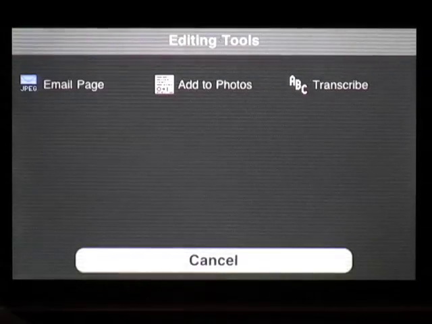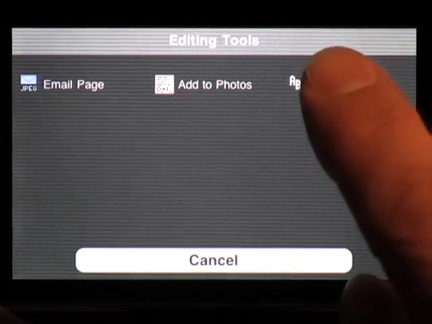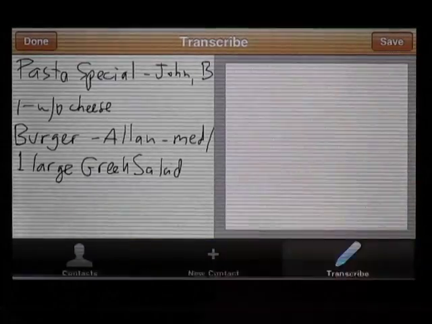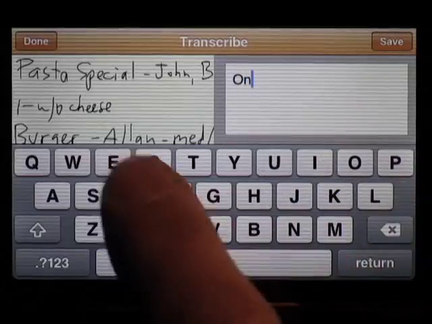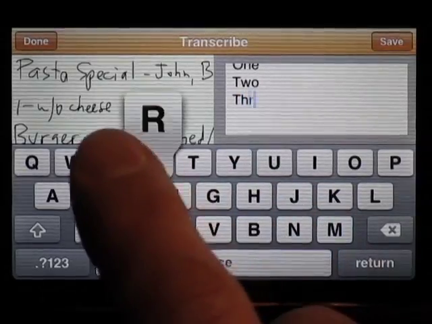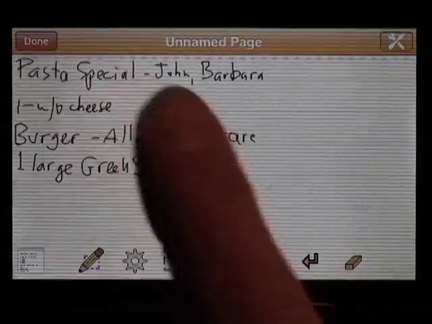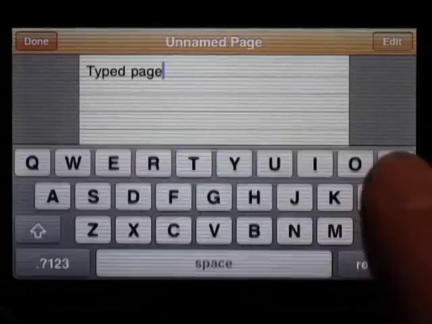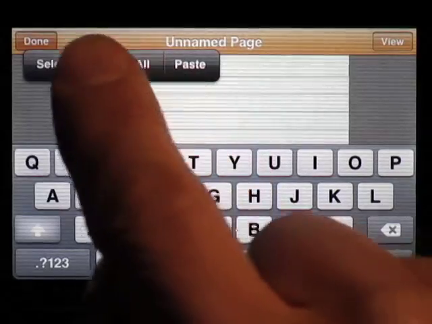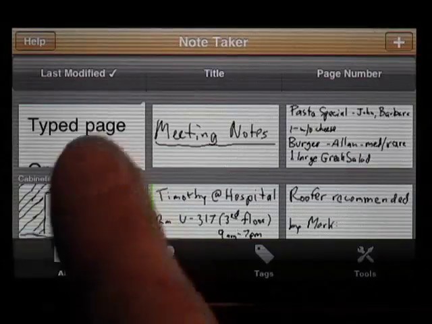And there's a tools button at the top for getting to the emailing, add photos, and transcribe if you have the full version. In transcribe, it's just like it was before, except that over here you can put in multiple lines. And as before, save copies to the pasteboard, but now you can use it to be able to paste into a type page if you want.